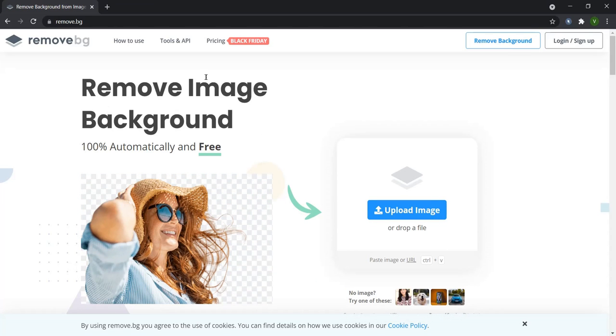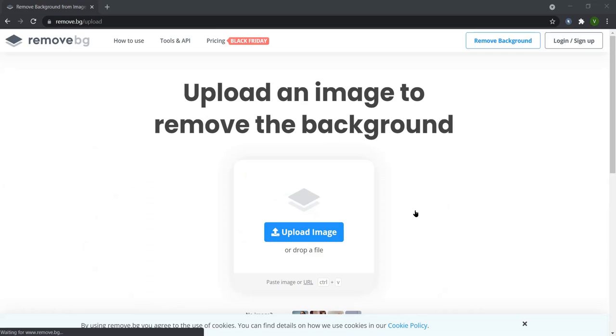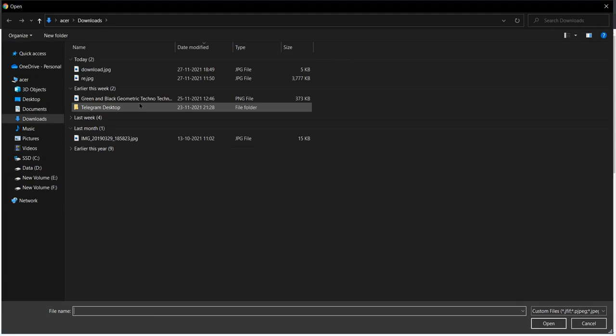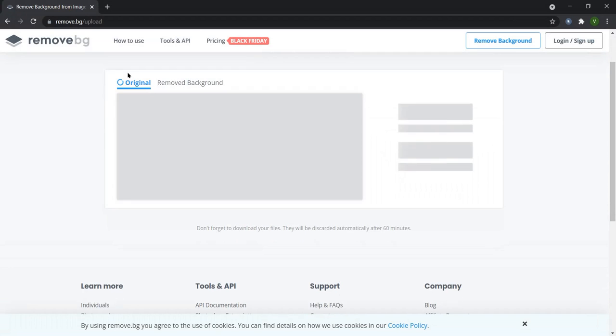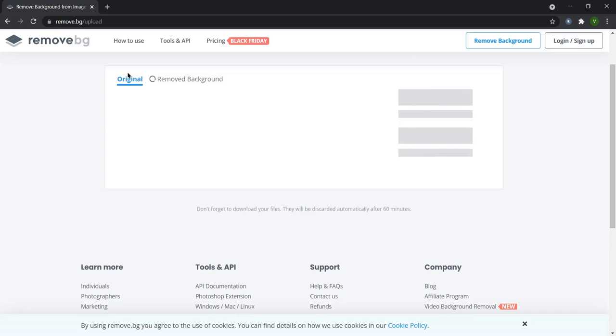You will get this interface. You don't need to do anything. If you want a premium option, you can go here. Here you can see an upload image button. Just click on this upload image and select the image from which you want to remove the background.